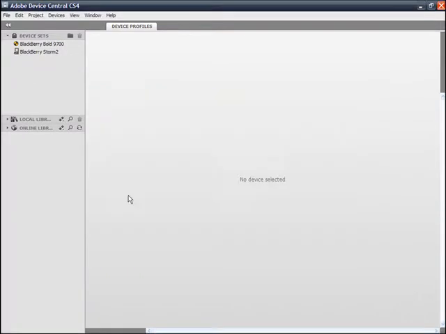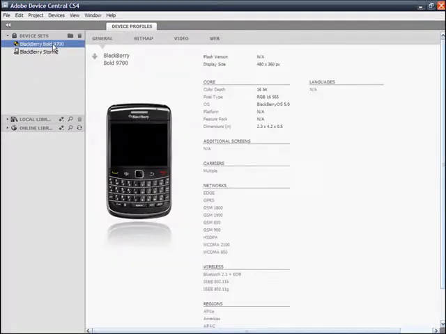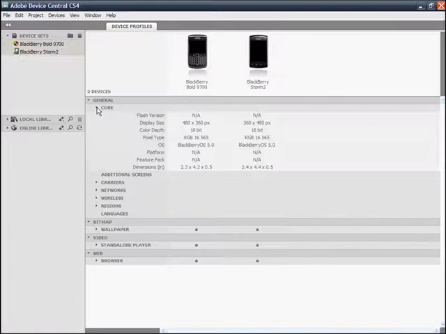I can easily browse through devices, and here I have BlackBerry smartphones, and I can see their display size, I can see their color depth and other characteristics. I can also compare them side by side, so I can see which device has which display size. And Device Central also helps me with creating the content for those devices.